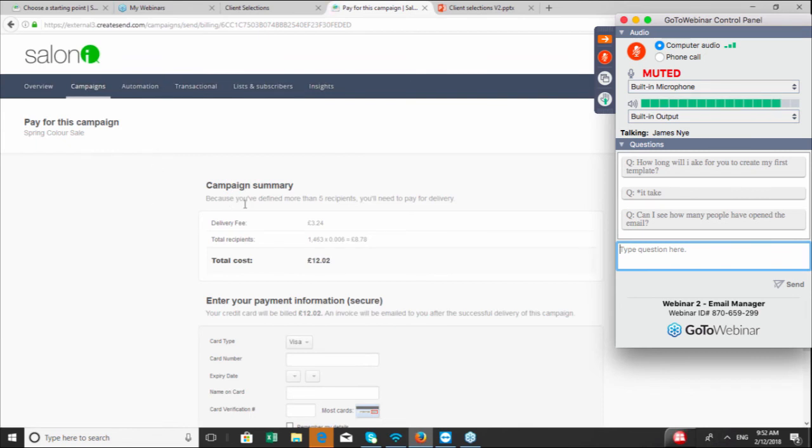And then it's just a case of looking at the summary. So delivery fee, $3.24. Total recipients gives you a total cost of £12.02, which I think you'll all agree for being sent out to 1,400 people is very cost effective.